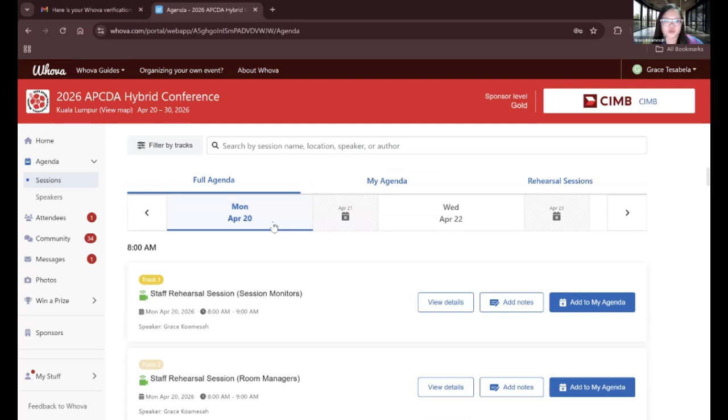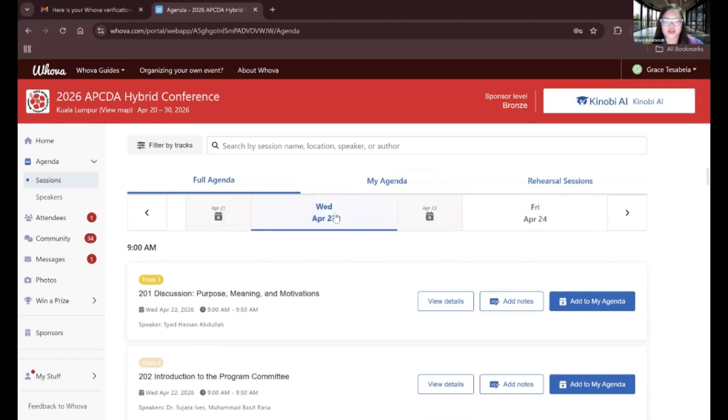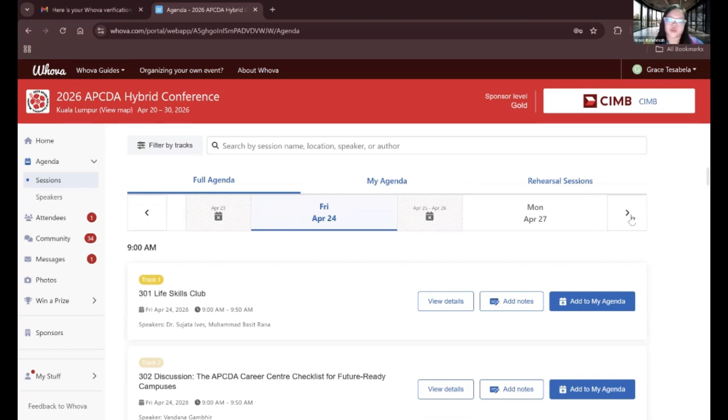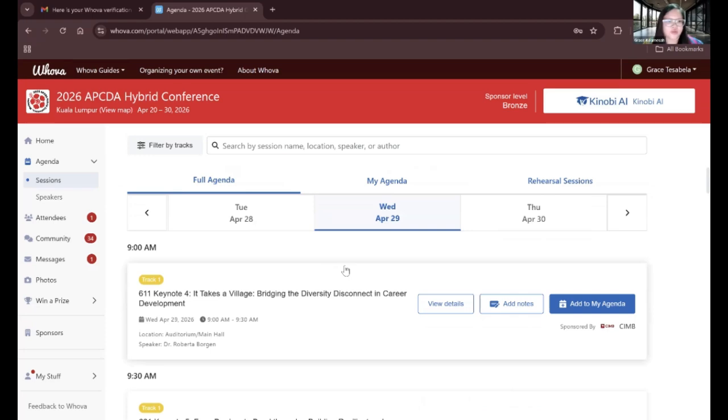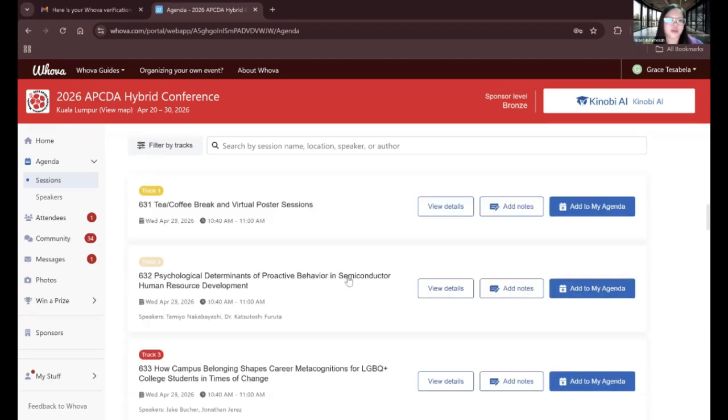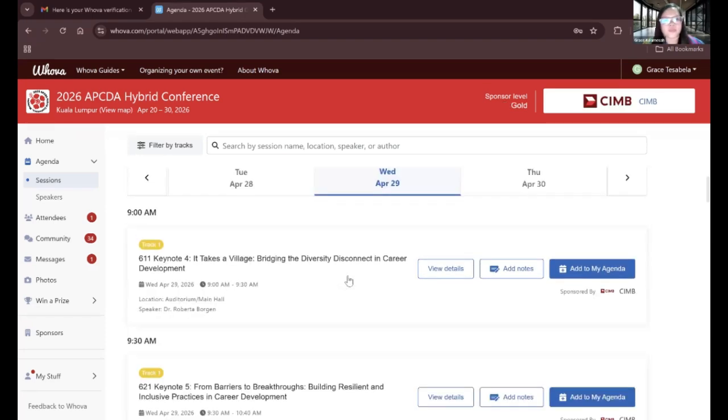So if you want to see what's happening on Monday, for example, you can look here. But if you want to see other days, for example, Wednesday, you can click on the following date. Or you can go further. If you want to see what's going to happen in person, you can go to the second week as well and see what sessions are going to be conducted on that day.